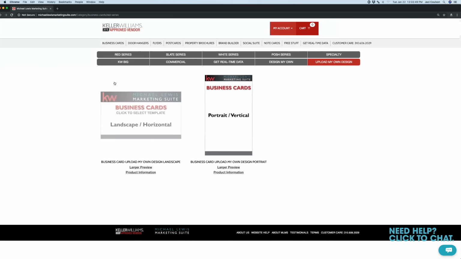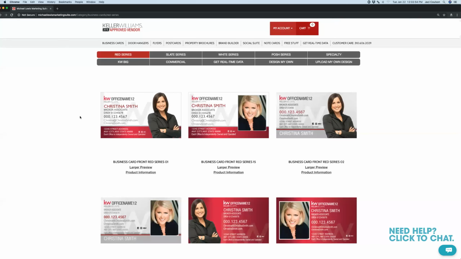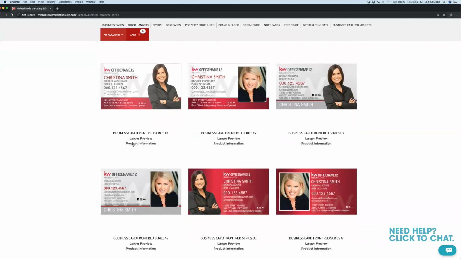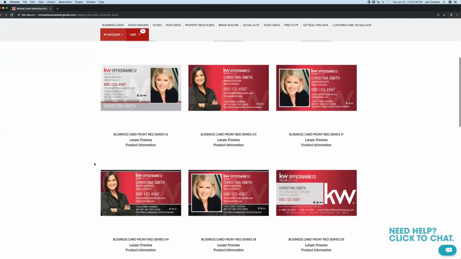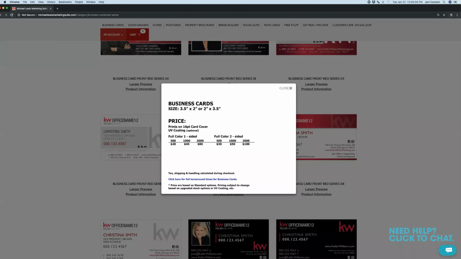These are 4 cents for one-sided, 6 cents for two-sided. Underneath every template, you're going to see product information. When I click on that, it shows you the pricing: 4 cents for one-sided, 6 cents for two-sided. The minimum is 500. So for one-sided, it would be $20 at 4 cents. Double-sided for 500 would be $30 because it's 6 cents.